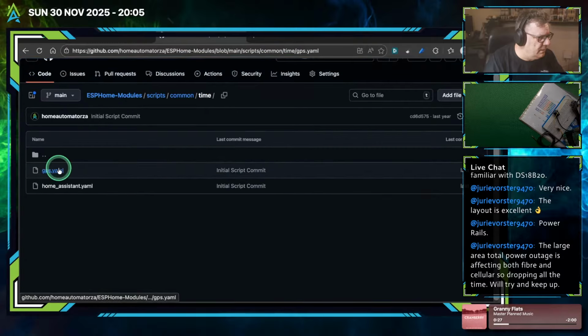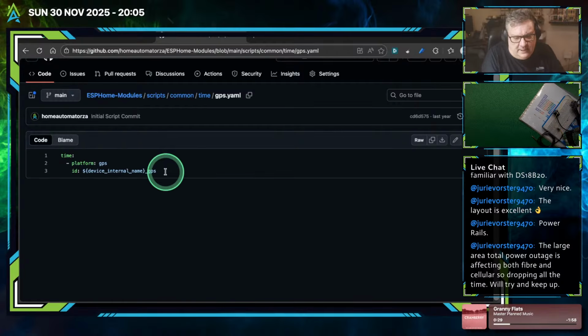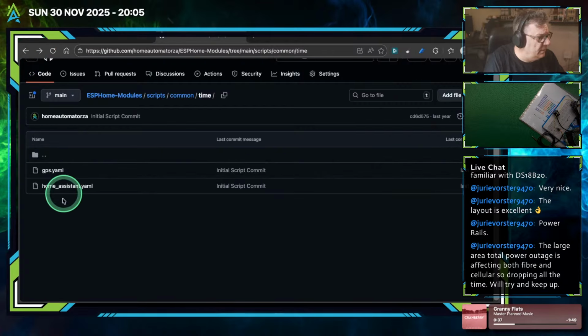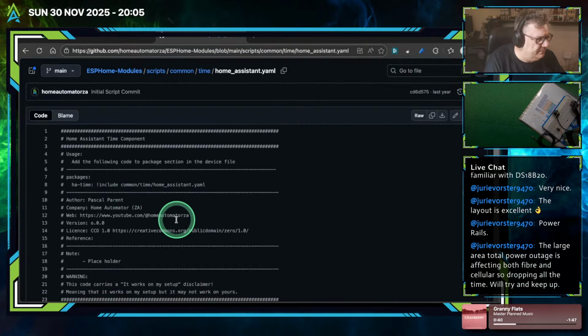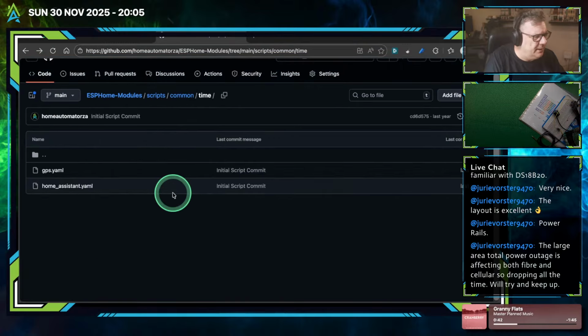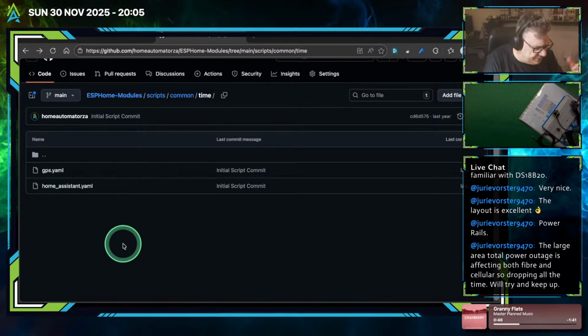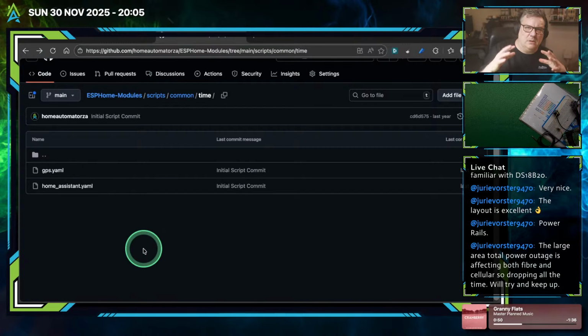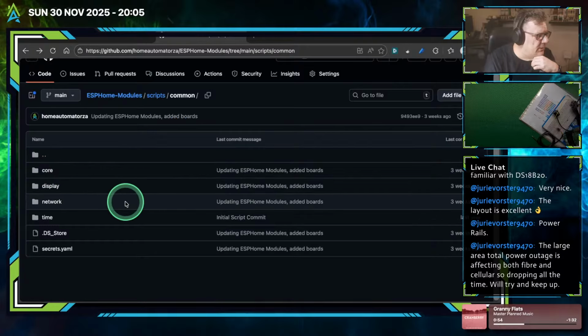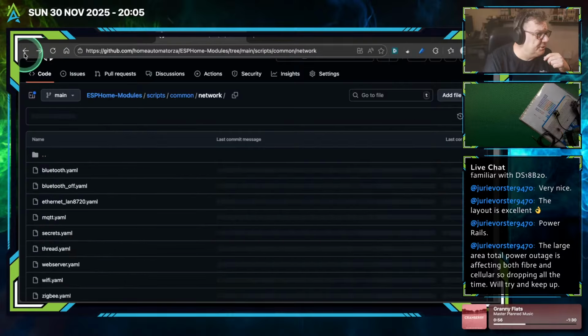Time. There's GPS time, but I haven't had a GPS that works, and I've got a few. I could show you a few. And obviously the Home Assistant time. I might add the one that goes out to the internet. The problem with that is I'm trying to keep everything local within our network. But I might add that. And then the rest is pretty much, yeah.